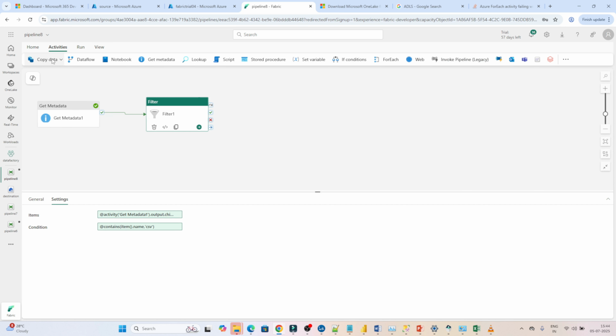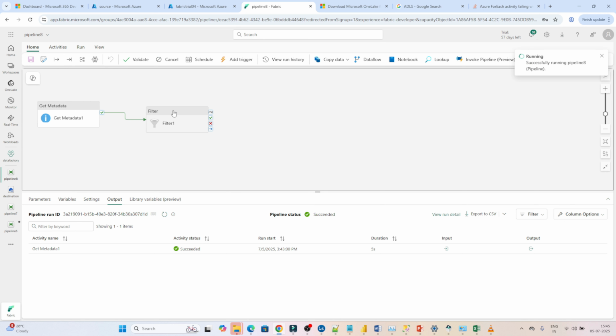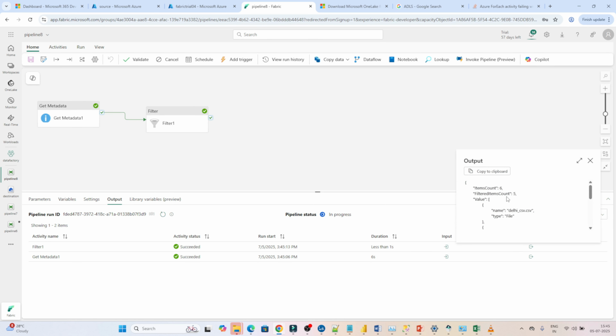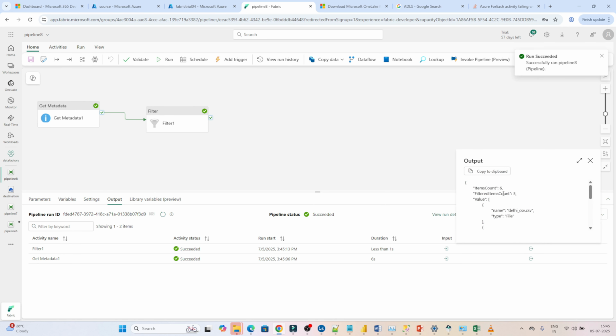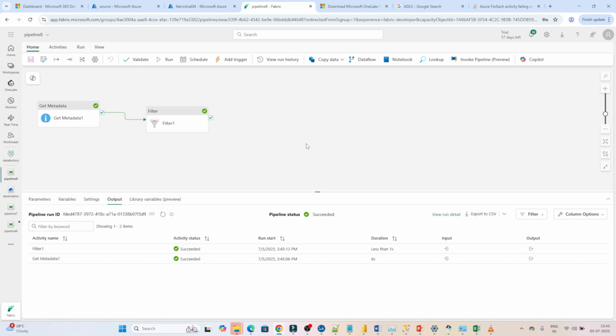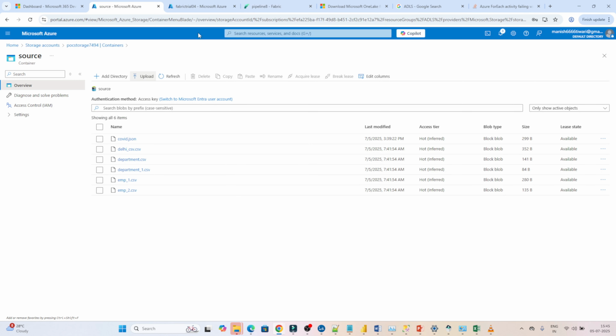Now let's try to run and let's see whether we are able to see only the CSV files or not. With the help of the filter activity, we are trying to filter only the CSV files. Now if I show you the output, you can see the total files are 6, but the filtered files are 5. That means we have a total of 5 CSV files here. We can only see the CSV files. Now we got multiple CSV files in the filter activity, right? Now all these CSV files I want to delete from this particular location.